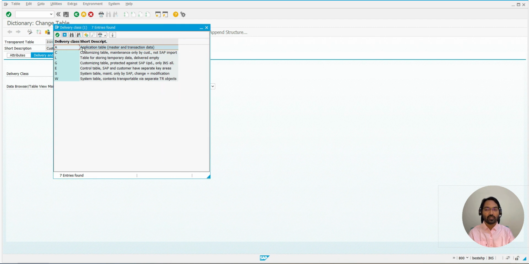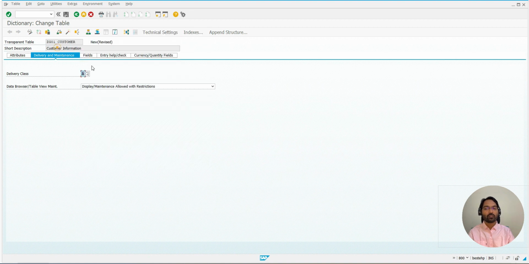If you select A, then it can be considered as master or transaction. C, customizing. L, temporary or delivery. Similarly, G, E, S, W. We do have the different options. So we always maintain A. Now, under delivery and maintenance, we have the delivery class, the type of data which you are going to maintain. Once after creating the table, now there is a restriction you can apply.